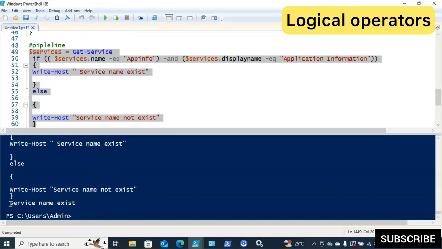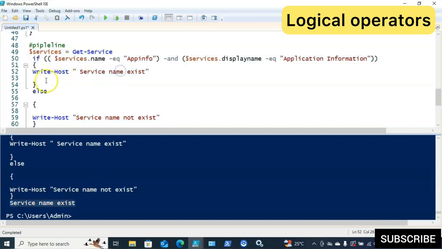Service name exist. In the output you are seeing service name exist. From where did it come? It came from this particular line: Write-Host service name exist. Why did this line come? Because the above condition is satisfied, right?